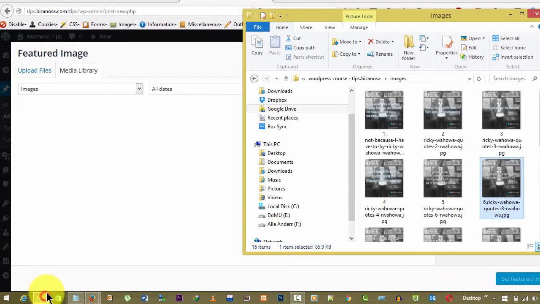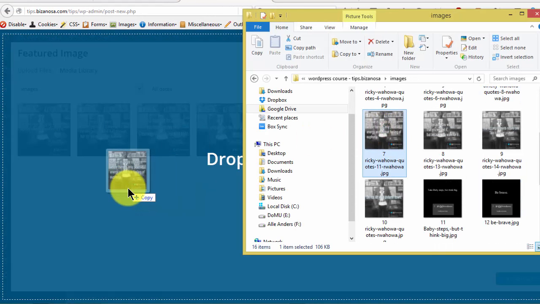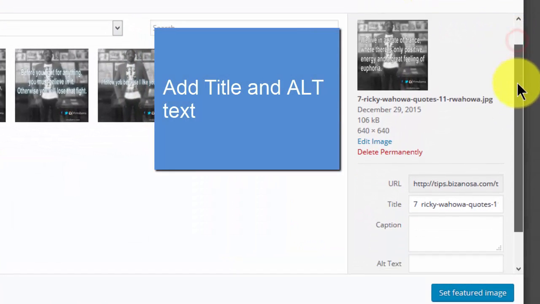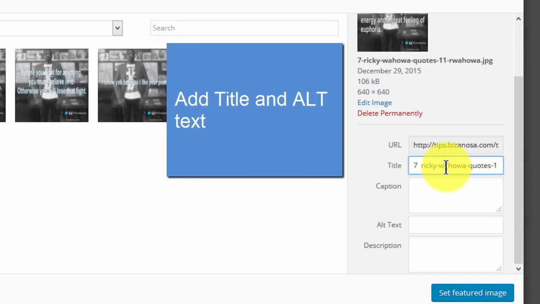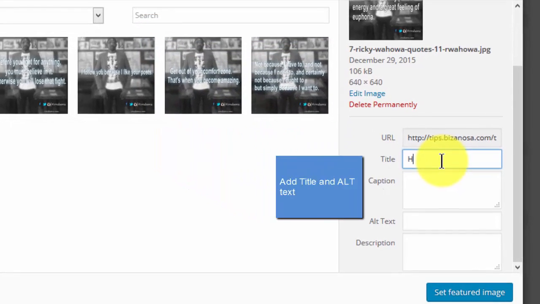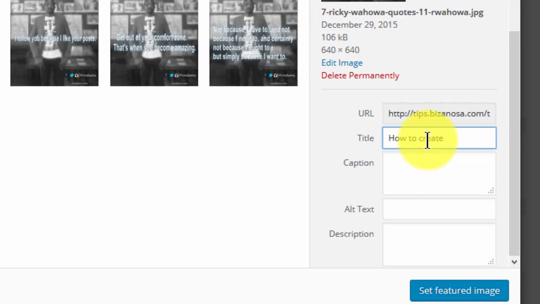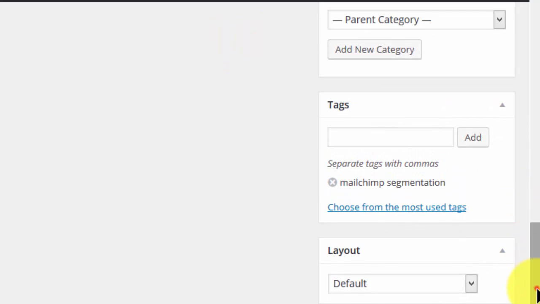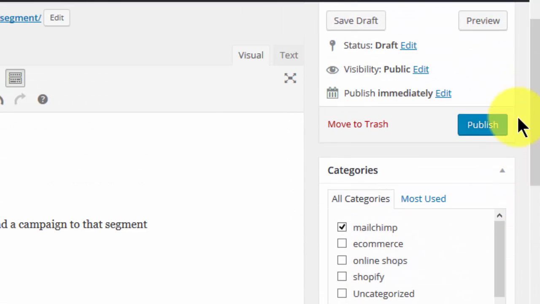And then we're down to number 7. This was MailChimp segmentation, so I'll just come here and change this, how to create a MailChimp segmentation in MailChimp. Set that as a featured image, scroll all the way up, and then publish the post.